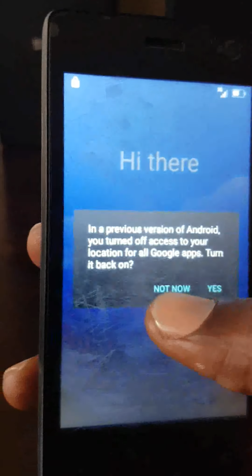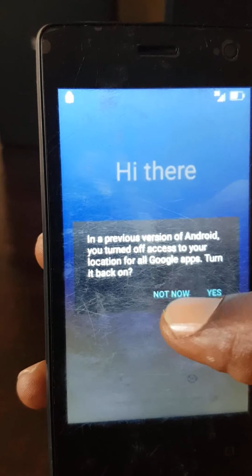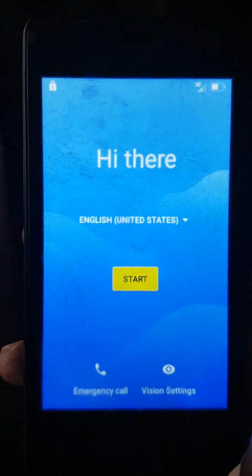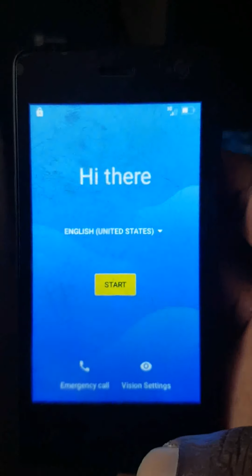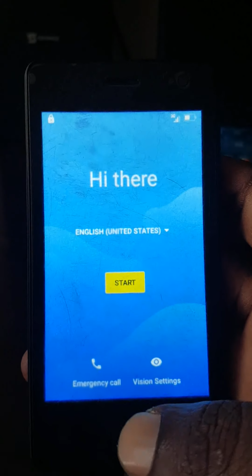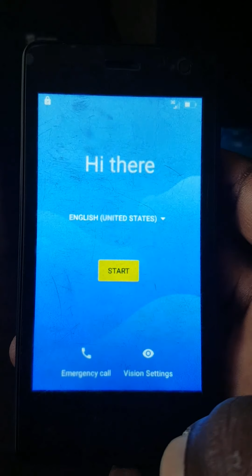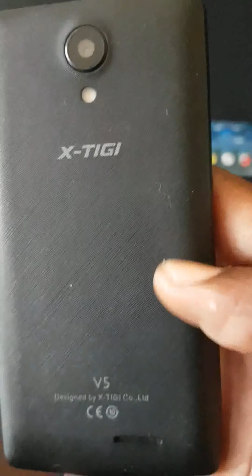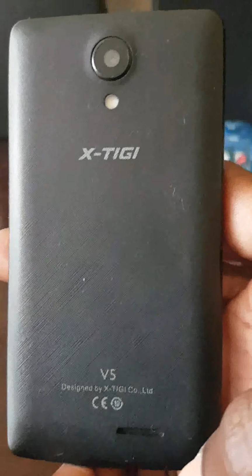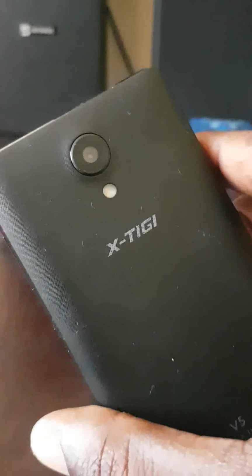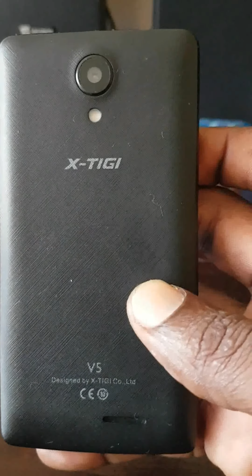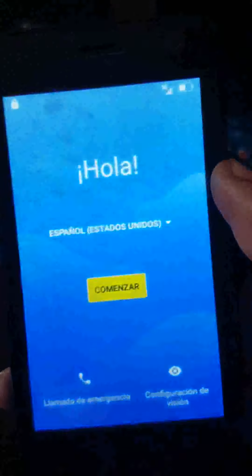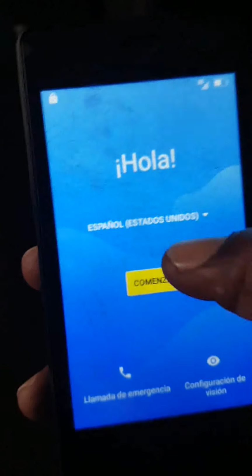There are so many ways of bypassing FRP. Most of them take a lot of time, and for some you need to download software like Quick Shortcut Maker and many other programs. But here is a very simple and useful way of bypassing FRP in most phones. Today I just want to show you how to bypass it for the X TIGI V5. So how do we do it? Take a look.